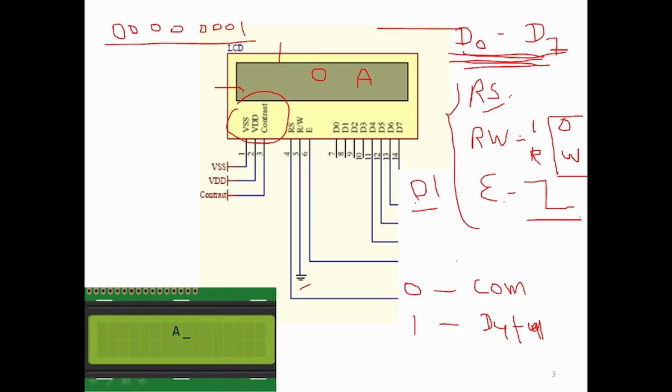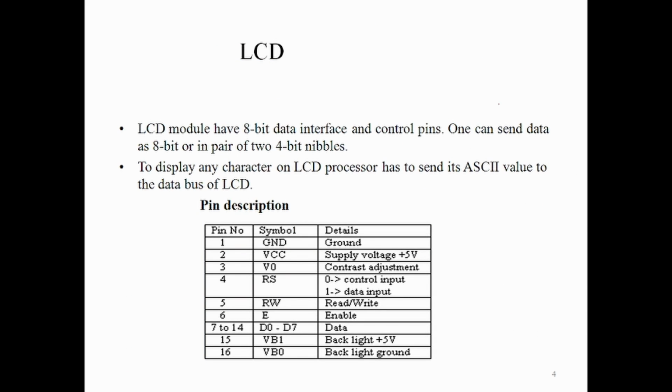Remember, these three command pins and data pins are common for both command as well as data. So this is the detailed description of all the pins. Now remember one thing, the LCD module has 8 data interface pins and 3 control pins. Now you can use the LCD in 8-bit mode or in 4-bit mode. So what is 8-bit mode and what is 4-bit mode?